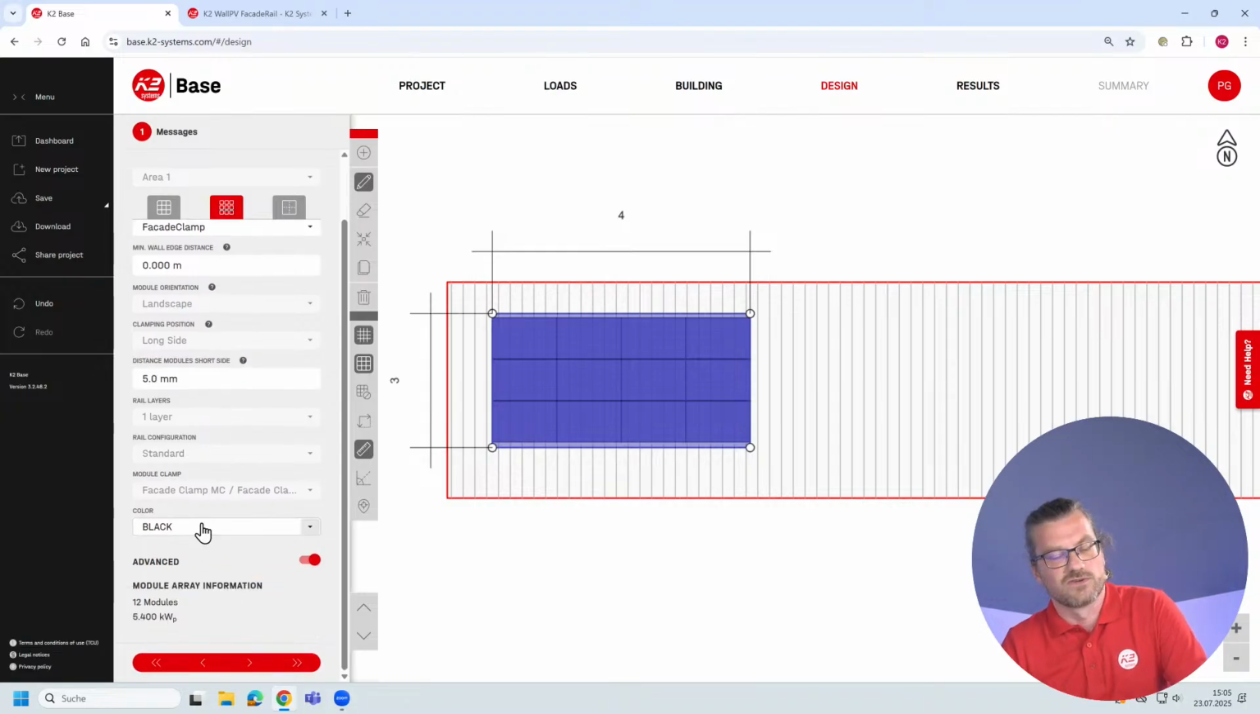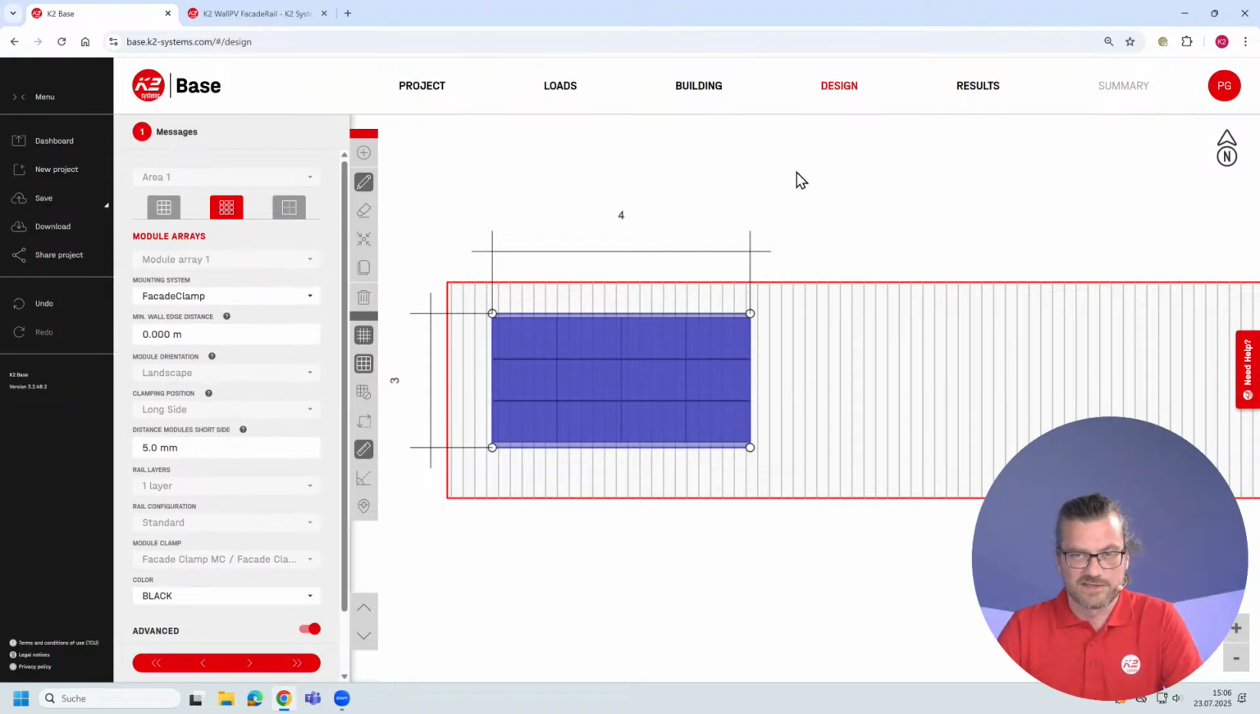Here you have choice between color of clamps. Important to say that we have middle clamps only in black color, so maybe it's better to keep here black, not to select silver, because if you select silver, you will get end clamps in silver color and middle clamps black, so it's not so nice looking.